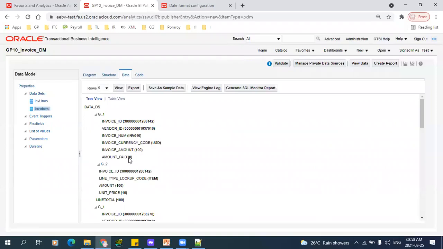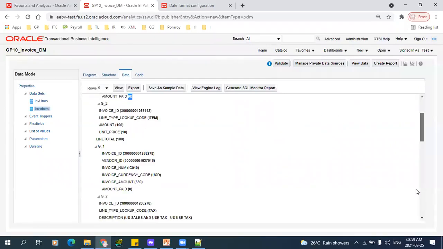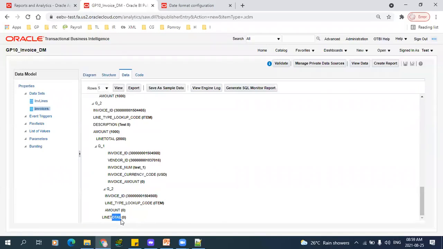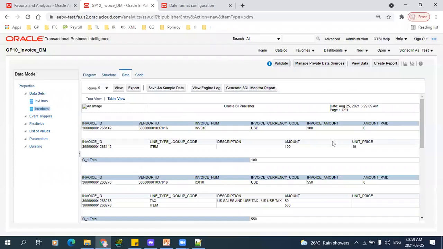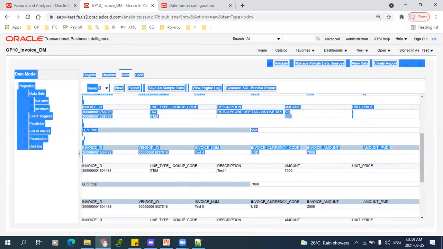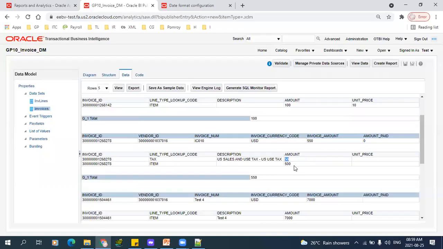You see here, this amount paid is 0. There is a line total. This is the line total 0, line total 2000. Table view representation. This is G1 total, nothing but your 100. This is amount, line amount is 100 and the total amount is 100. So this is 50 and 500 would be there and the total would be 550. This is the way you can perform an aggregate function.